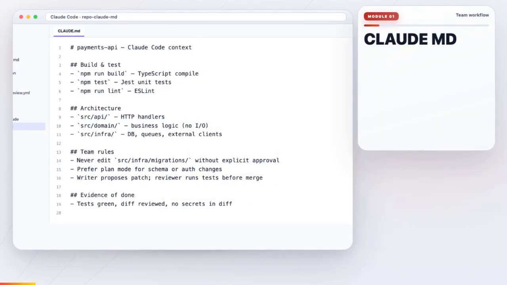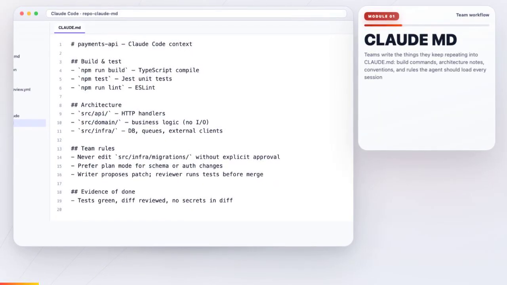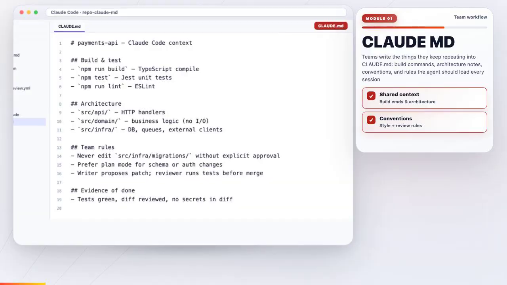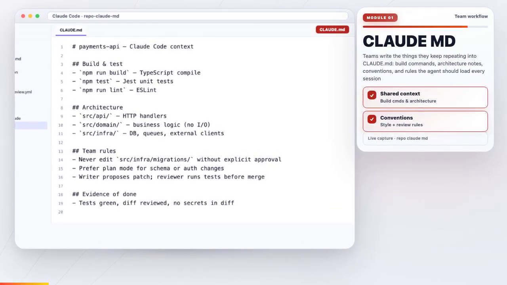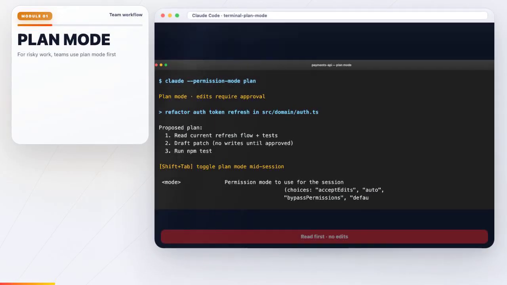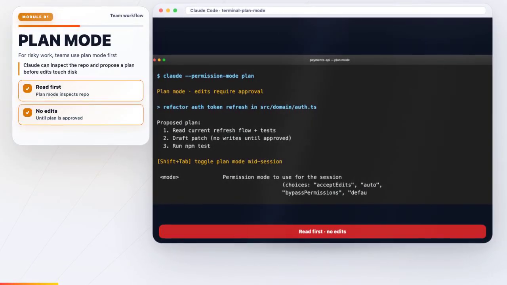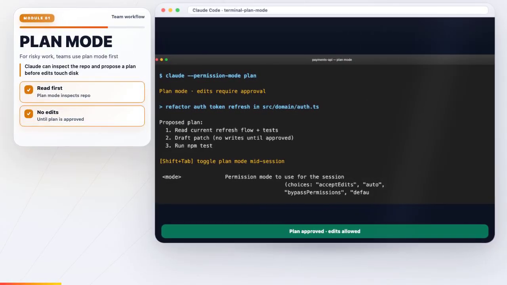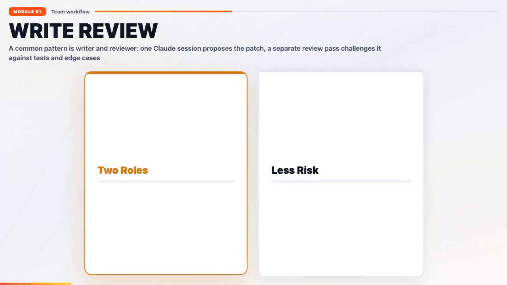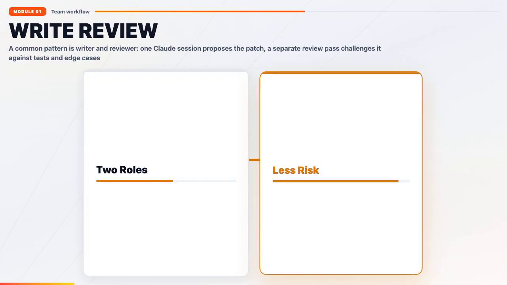Teams write the things they keep repeating into Claude.md: build commands, architecture notes, conventions, and rules the agent should load every session. For risky work, teams use plan mode first. Claude can inspect the repo and propose a plan before edits touch disk. A common pattern is writer and reviewer. One Claude session proposes the patch, a separate review pass challenges it against tests and edge cases.